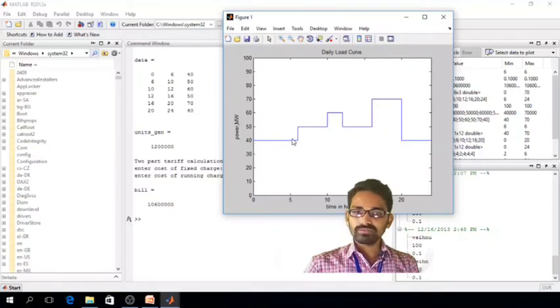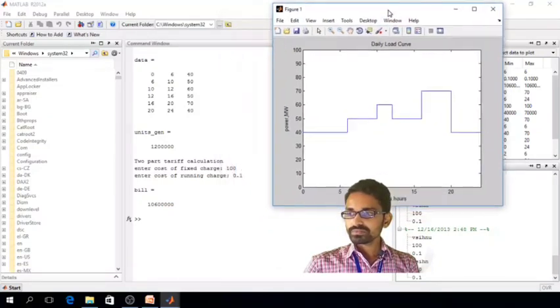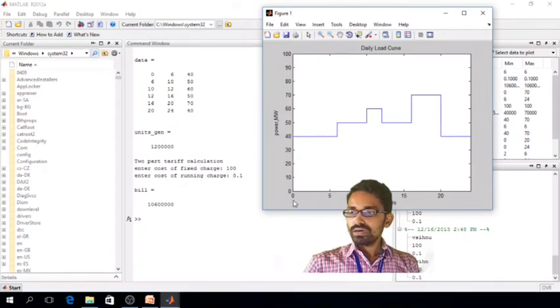So this is your graph. It will draw the graph, between 0 to 6 it is 40, from 6 to 10 it is 50 megawatts, and again it is 60 megawatts, like that up to 70 megawatts and 40 megawatts. So it will draw the graph. In order to draw the graph you have to insert the program. In order to get the bill you can directly write the program. With this, the estimation of tariff based on the load curve is completed. Thank you everyone, thank you for listening to this laboratory session.